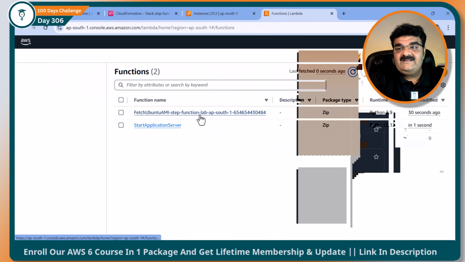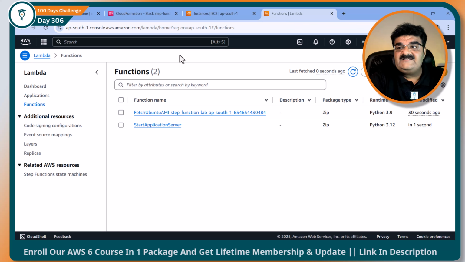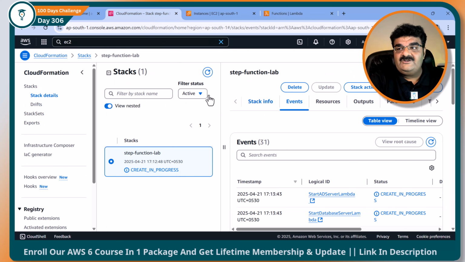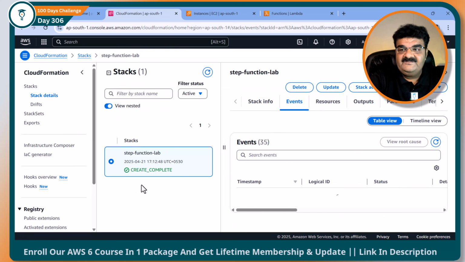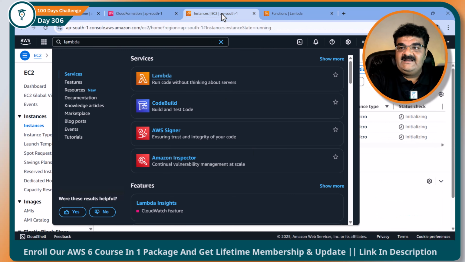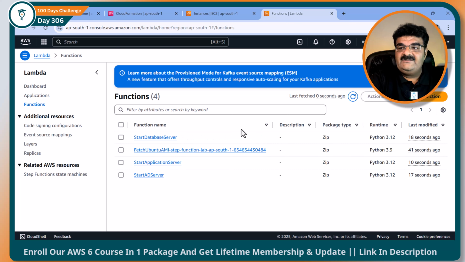here you will get relevant functions as well. So here I'm getting it, but my stack creation is still in progress. So we are going to wait for a while. Once we get stack completed, we will verify everything. Yes, create completed. Now I have three EC2 instances and also relevant functions. Look at this: start database server, start application server, start AD server. Everything is ready. I just need to concentrate on step function.